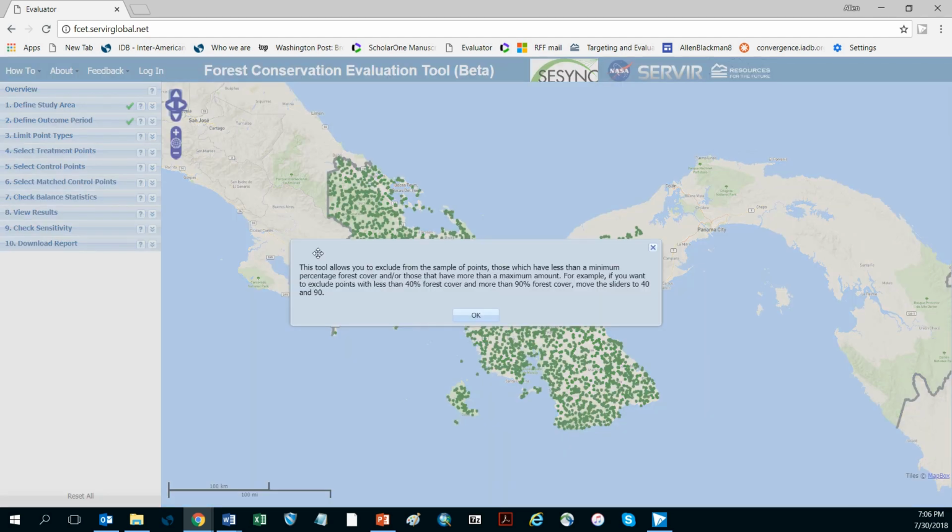So the next one is limit point types. I click on the question mark icon, and the pop-up box says this tool allows you to exclude from the sample of points those which have less than a minimum percentage forest cover and or those that have more than a maximum amount. So for example, if you want to exclude points with less than 40% forest cover and more than 90% forest cover, you would move the sliders to 40 and 90.